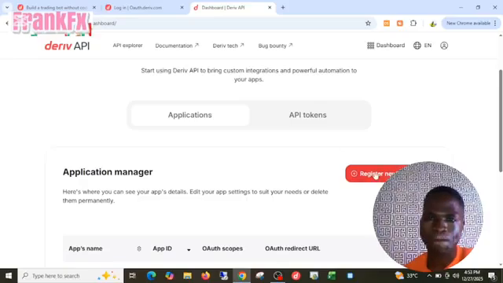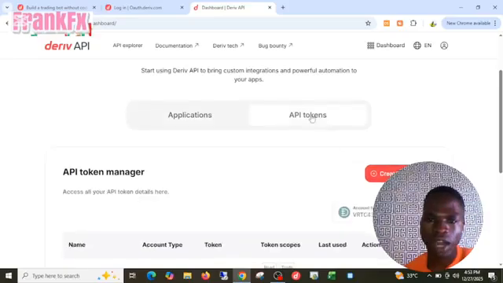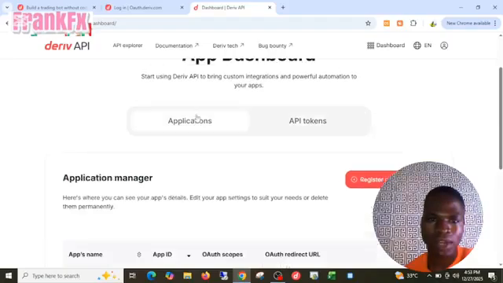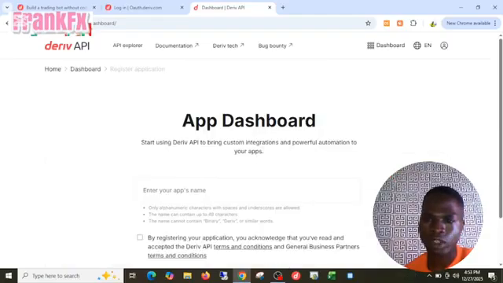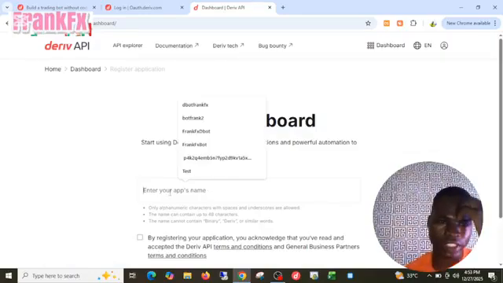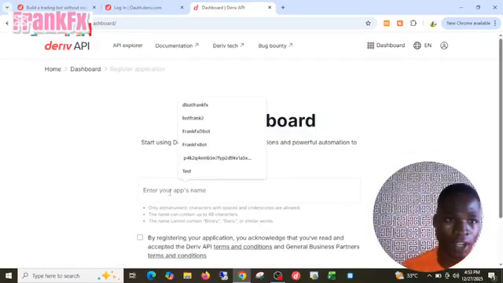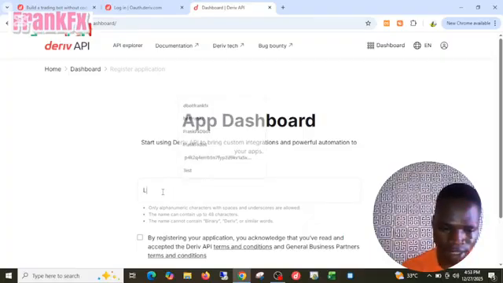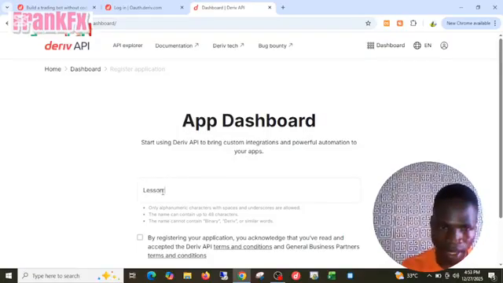So here there is what you call the app token. This is the app token, and this is where we create the app ID. So just come to create new app, register new application. You just click it, then you can name your app. Let's name our app ID test, just lesson app ID. I'll delete this lesson app later, just like that.